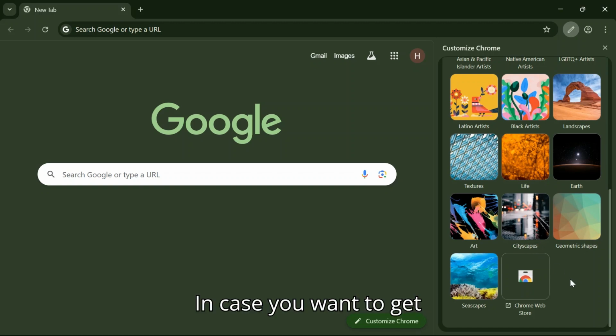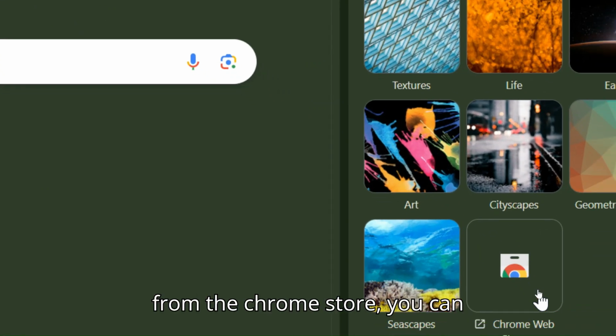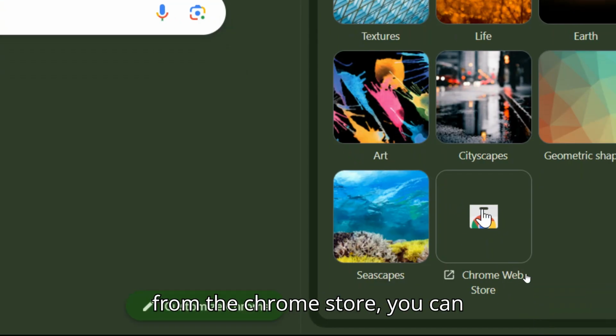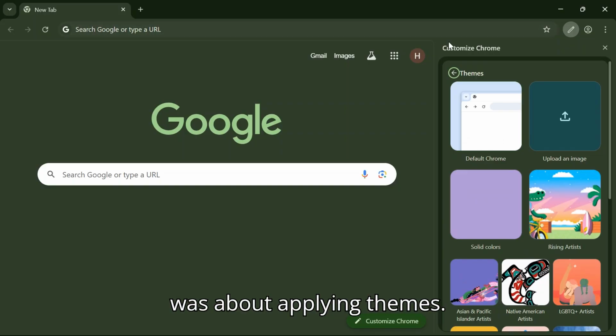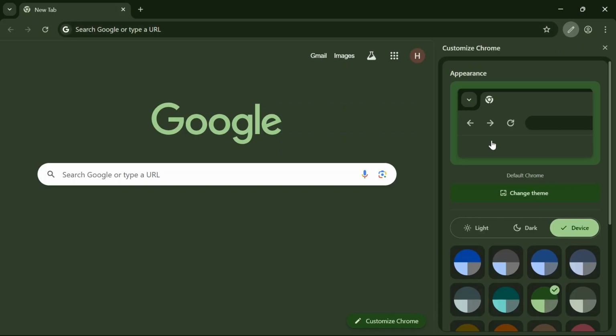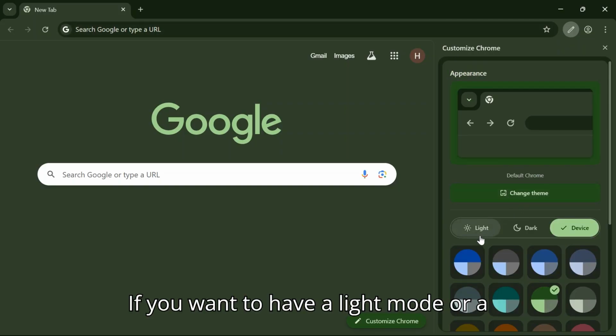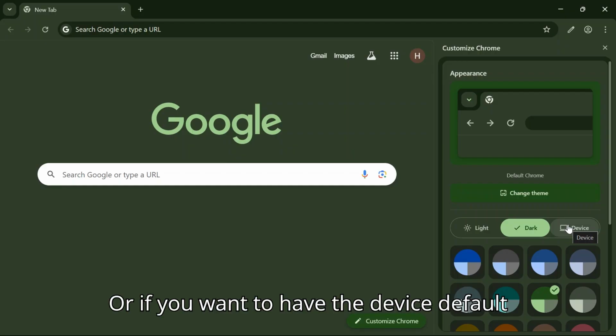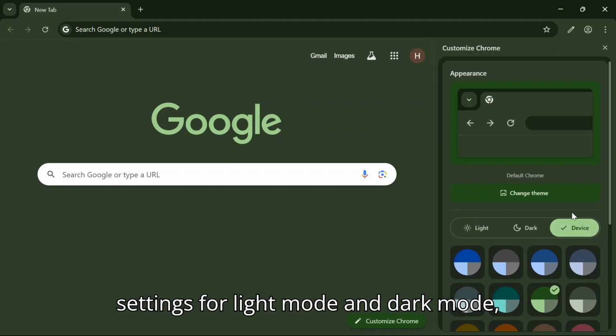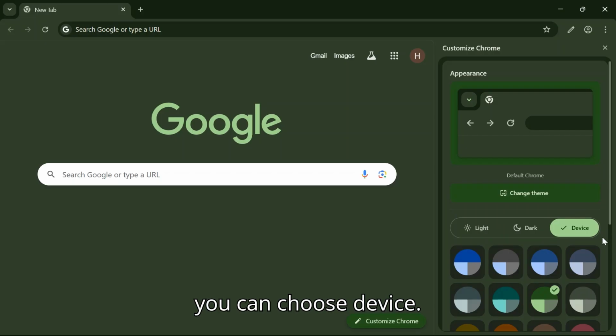In case you want to get from the Chrome store, you can use this option. This was about applying themes. If you want to have a light mode or a dark mode, you can switch over here. Or if you want to have the device default settings for light mode and dark mode, you can choose device.